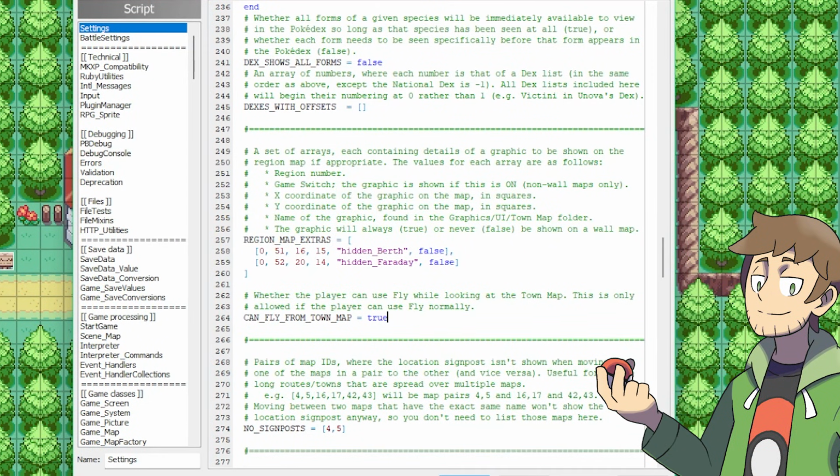In the settings script, around line 264 is a setting called CAN_FLY_FROM_TOWN_MAP, and this is default to true. If you want, you could set it to false, so that you cannot fly using the Town Map, but I think it's kind of cool if you have it. This will allow you to fly if all the other conditions are true. As you can see here, around this area of the script is also where it's defining what's called the region map extras, or some of the hidden parts of the map.